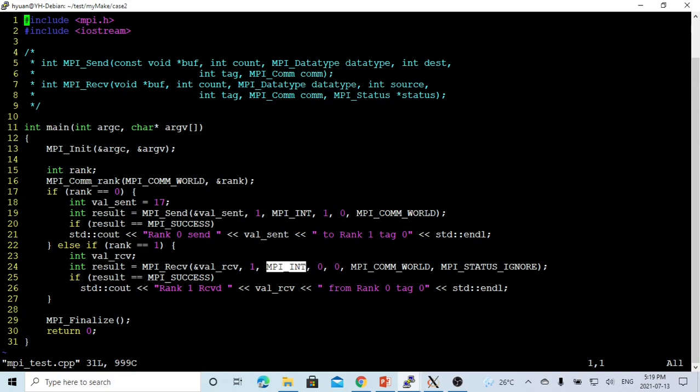The next one is int source. Because we are receiving, we need a source. So which source are we receiving from? We receive from rank 0. Rank 0 sends to rank 1, and rank 1 receives from rank 0. The tag is 0. They send to rank 1 with tag 0, and the receiving tag is 0. After that is MPI_COMM_WORLD, a macro defined from MPI_Init. And the last one is the status, which we just ignore.